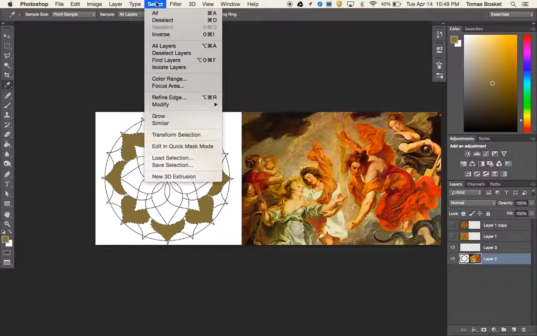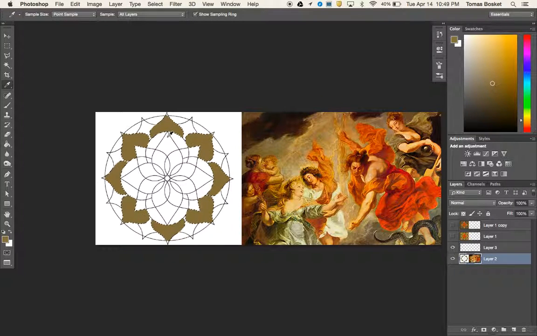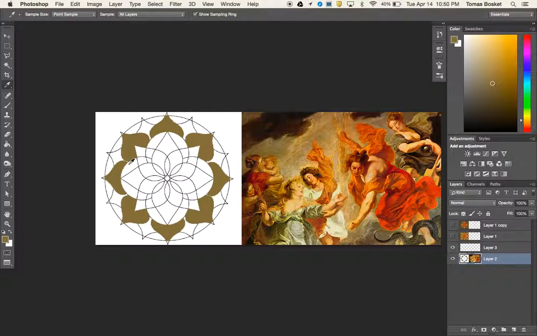Now what I could do if I was nervous about reselecting that again and thought it was a pain in the butt, I could go Selection, go Save Selection down here, and I could call that Tan Petals and say OK. And now I have that selection. So now I can hit Command D to deselect. You can also do that under Selection, deselect right there, if you forget Command D.